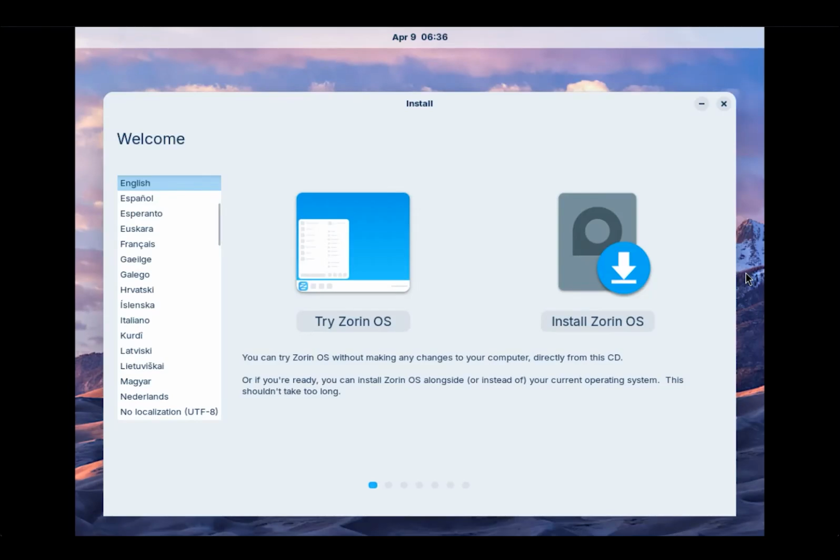This video tutorial will show you how to set up a dual boot system with Windows and Zorin. Remember, back up any and all important data in Windows as a precaution. While it's unlikely anything will go wrong with the installation, there is always a chance. You have been warned.